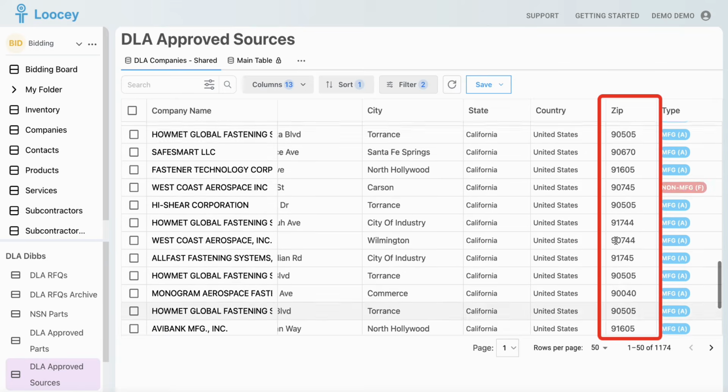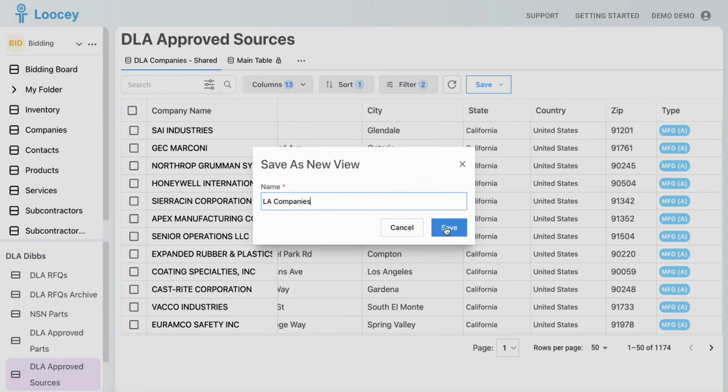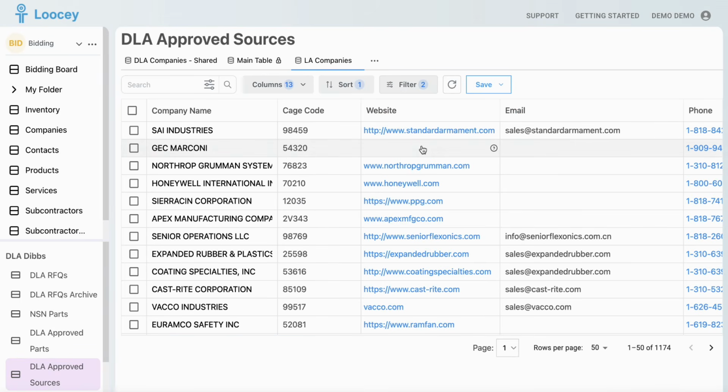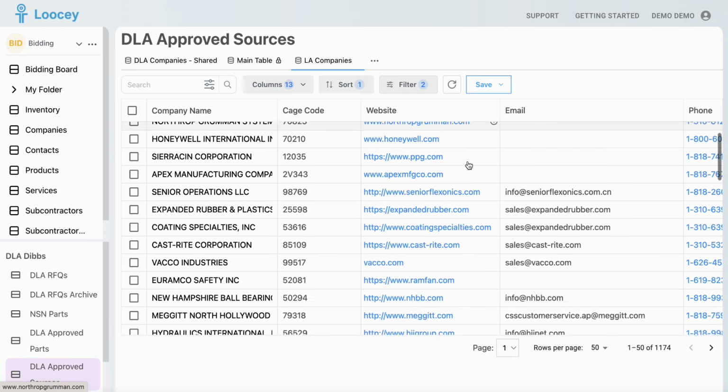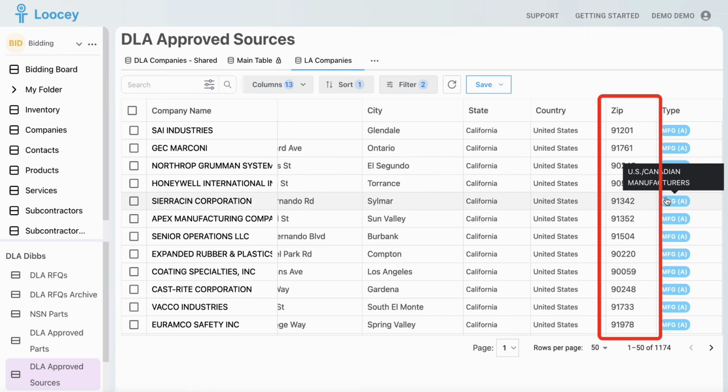Finally, do a save as and save the view. And let's give it the name LA companies and save. And now that we have the list, we can contact them or even visit the facility to create a more in-person relationship. And of course, you can create more views based on one or many columns that fit your needs.